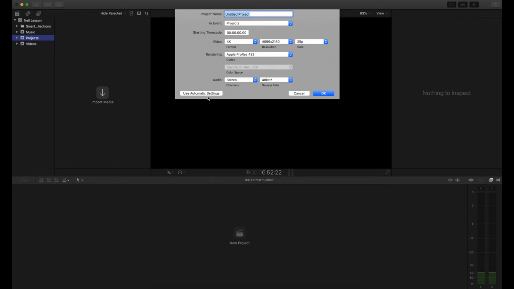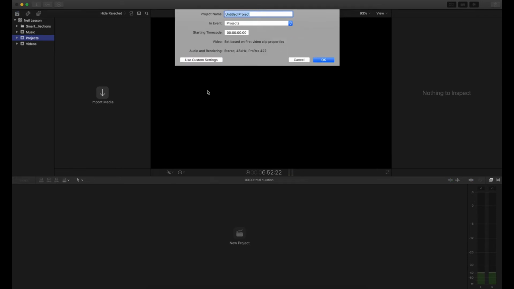Yours looks different to mine. So yours by default looks like this. Yes. So out of the box you get this view. And all it asks you for is a project name. So I'm going to call this main. And it asks you again what event you want to create this project in.